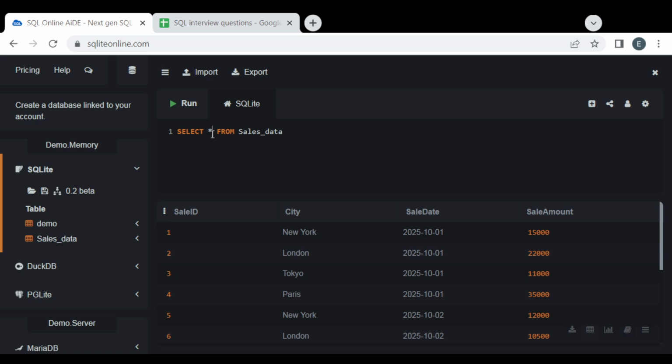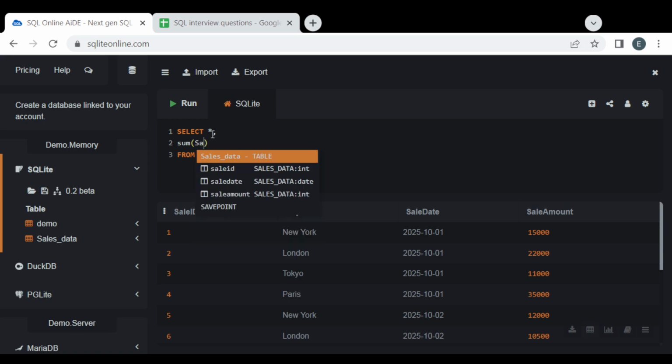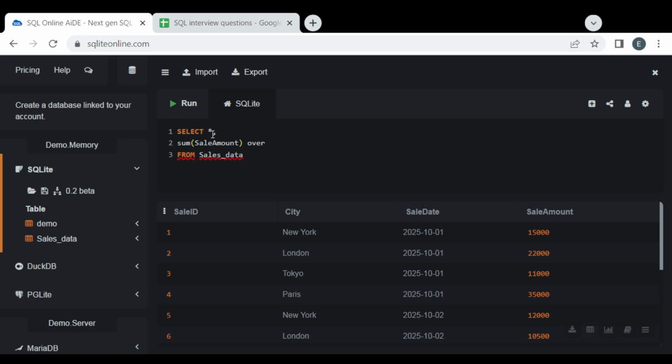Okay, let me show you how to do that. Basically we need to sum the data, for example, sum based on the sales amount, and the order should be based on the sales date. So we can use SUM, and the column we need to sum is sale amount, followed by OVER. So we are using the window function. In this window function, what needs to be done?